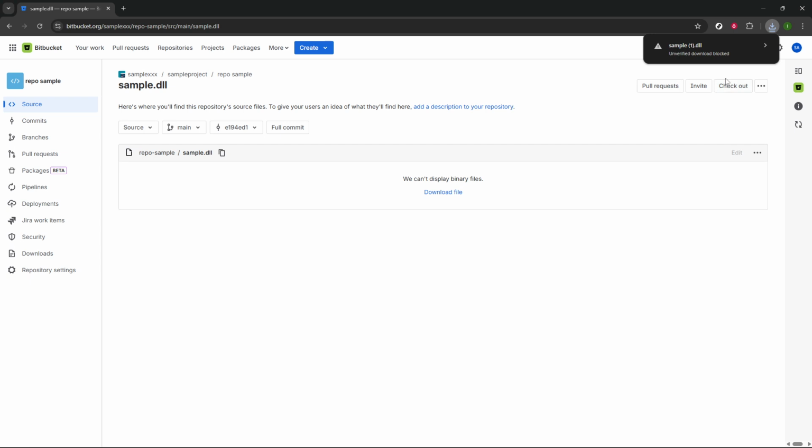What happens next depends on the file type. For binary files, such as images, archives, or libraries, most browsers will automatically start a download. For text-based files like code, configuration, or HTML, your browser will usually open a new tab showing the raw text.